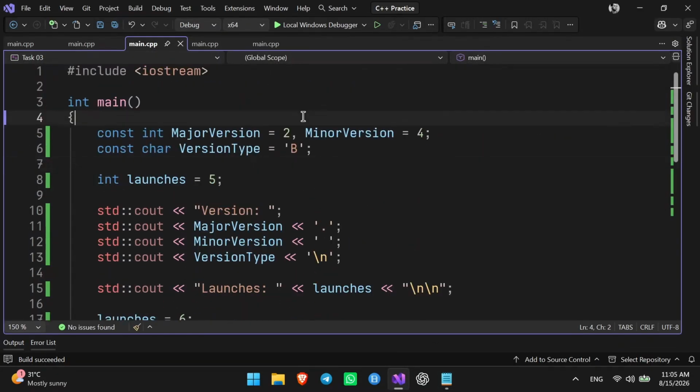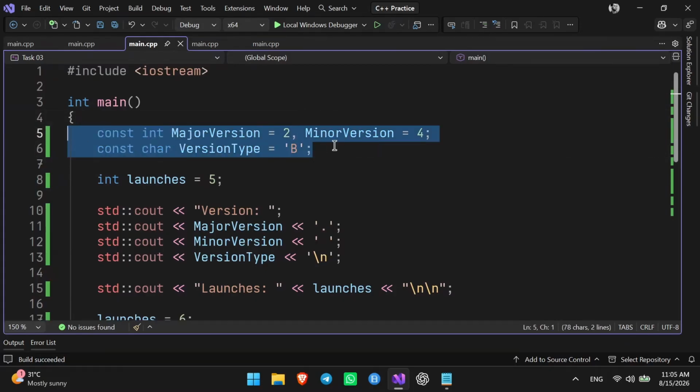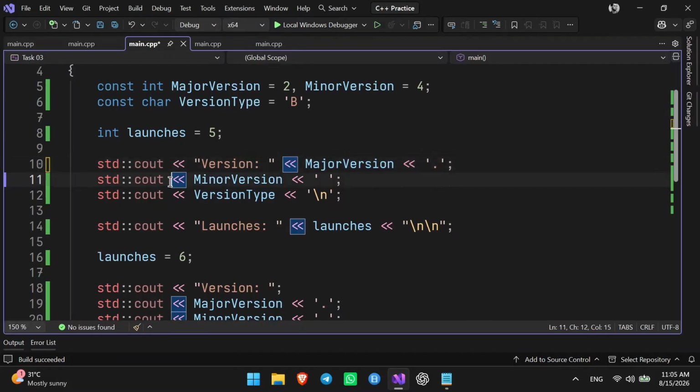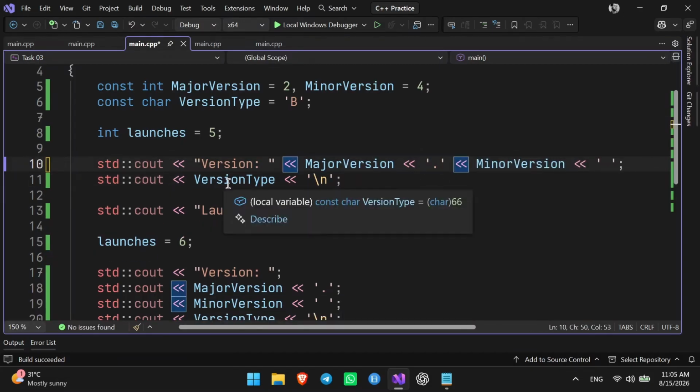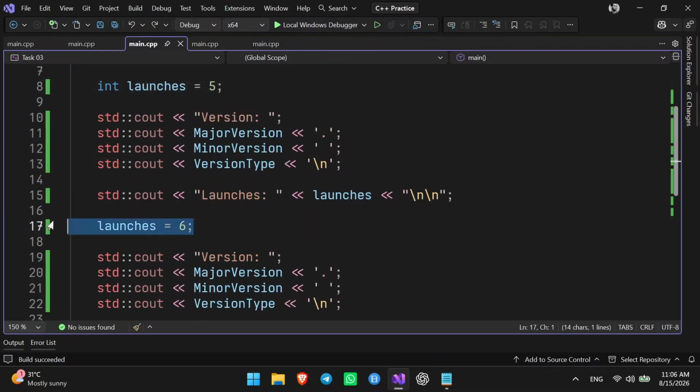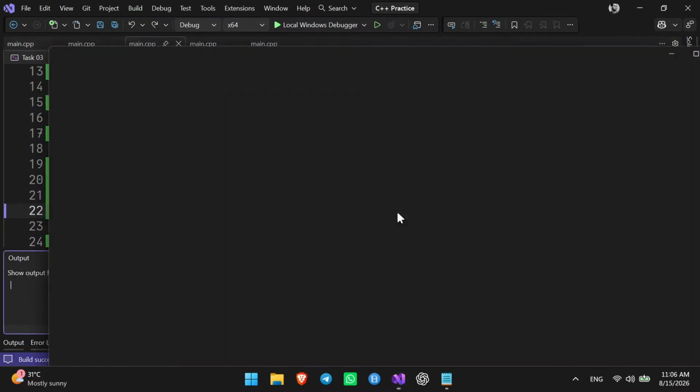Here we have 3 constants related to the version number, as well as a variable that will change over time. I print the version information first, and then the number of times the program has been launched. I could have printed the entire version on a single line, but on my laptop, that line of code would be too long. It would go beyond the edge of the editor. I tried to write my code so that everything fits nicely within the editor. Next, we change the variable and print all the information again. Let's run the program.